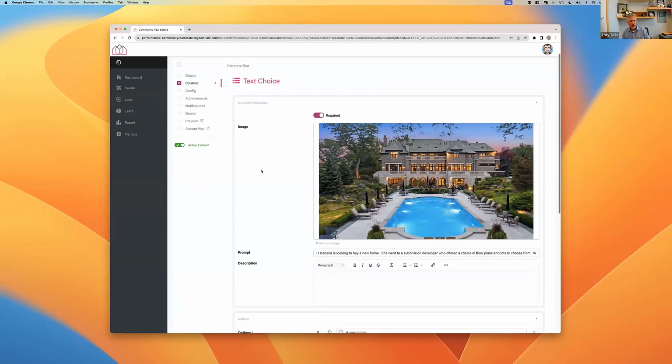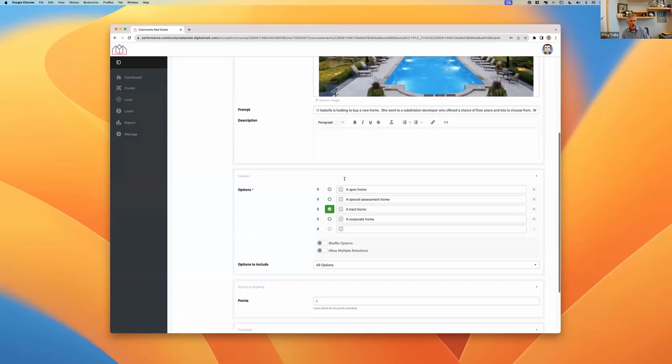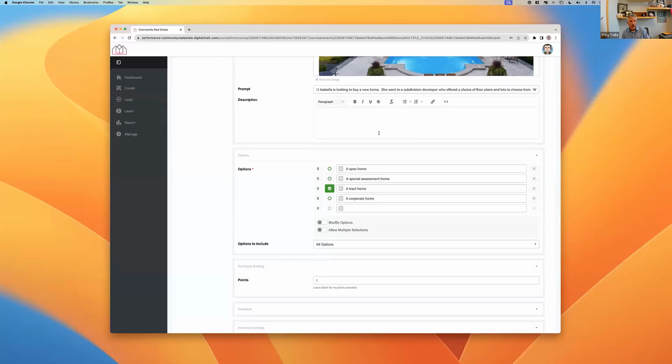So here is a text choice question, a multiple choice question. You can ask your question. You can add some details of the question if you'd like, and then you enter the different answers. We do keyboard input, obviously for people who just use the keyboard. You can select A, B, C, D, E, but detect the right choice, shuffle the questions, allow multiple responses. We'll turn this into checkboxes instead of radio buttons.